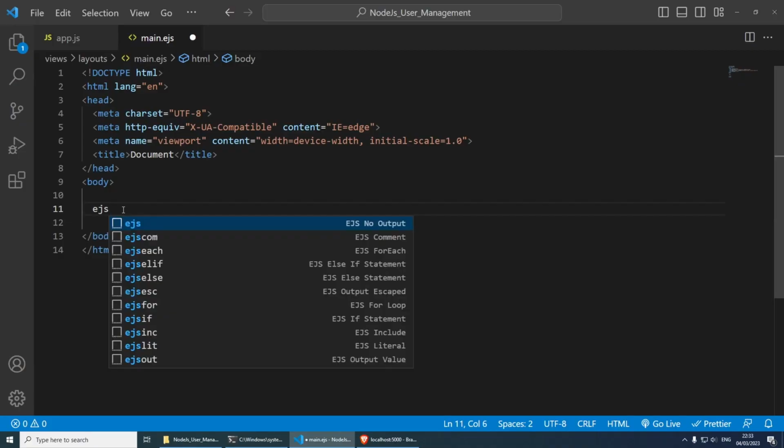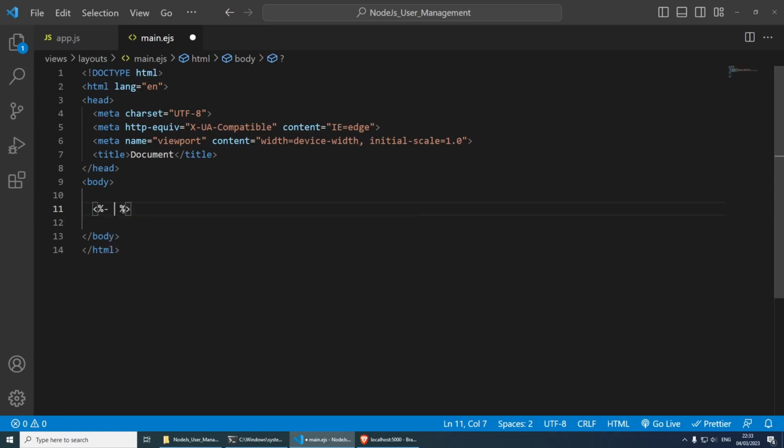For this option, I actually want the EJS escape, so output escaped, and I'm going to press enter. As you can see, this opens the EJS tag and closes it for me, and I can do all sorts of cool stuff, which we'll do later. Inside here, I want to be able to render the pages that we're going to be creating. What we can do is just put body, like so, and we're done. This is our main layout. We will modify it in a second, but let's test it first of all.